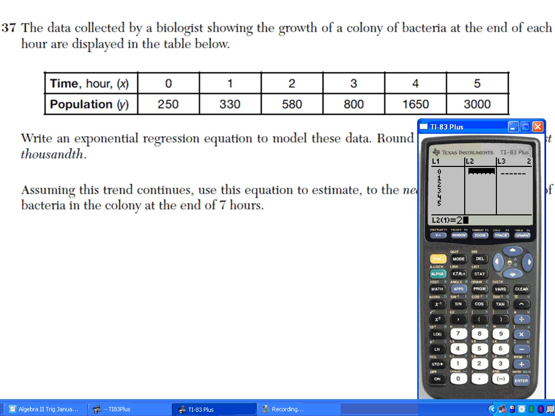Those are my X values. My Y values are 250, 330, 580, 800, 1,650, and 3,000.